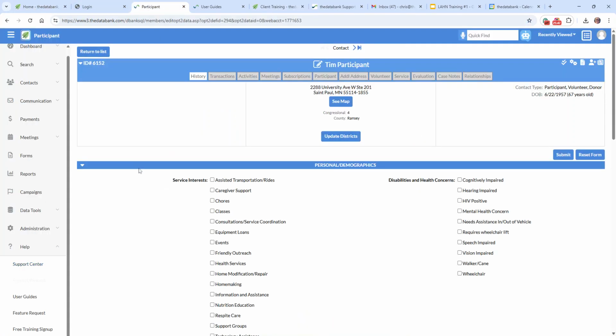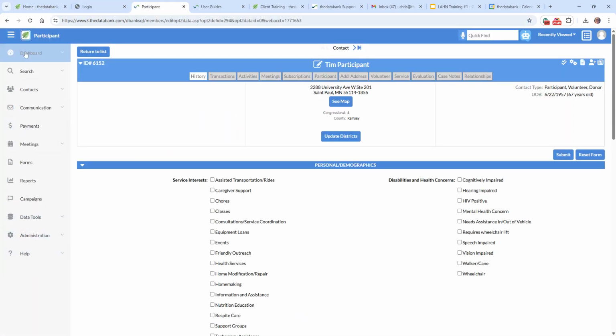All right, so there we go. We've covered the dashboard with some search capabilities, looked at contact records, looked at the help menu. I think that's probably enough to go through at this point in time.